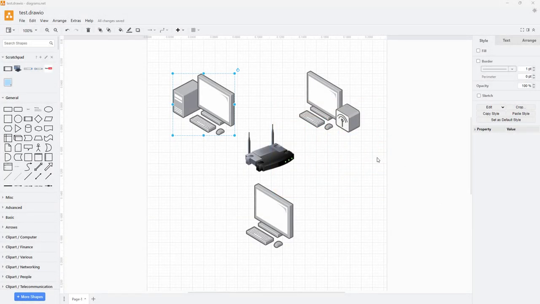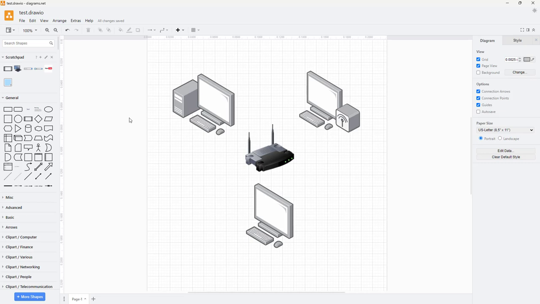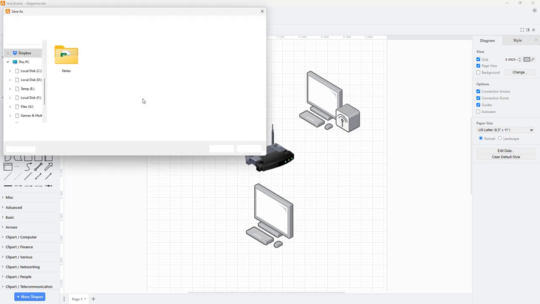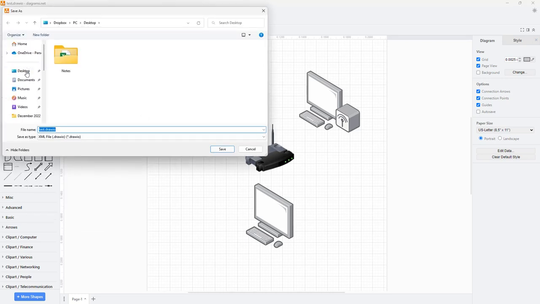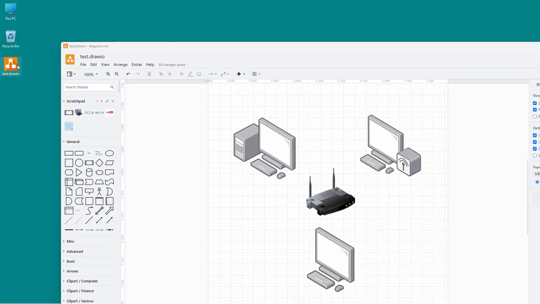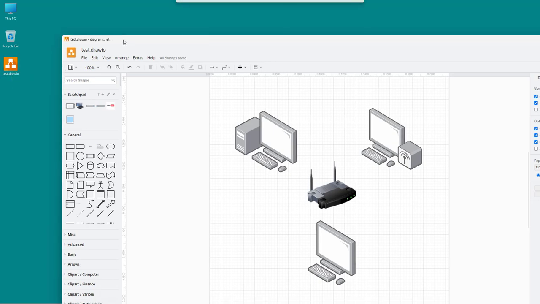So over here, you can see that I have a diagram right here. And if I want to save out a copy, let's say I'm going to go to File and then Save As. On my desktop, I'm just going to save out this file, just like this. So this is the file that I have.